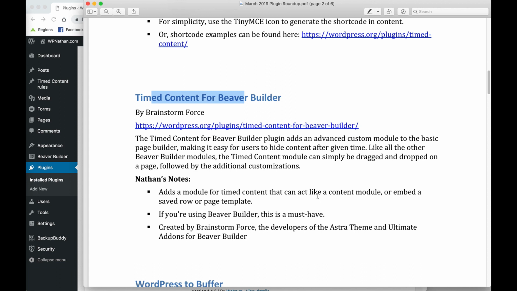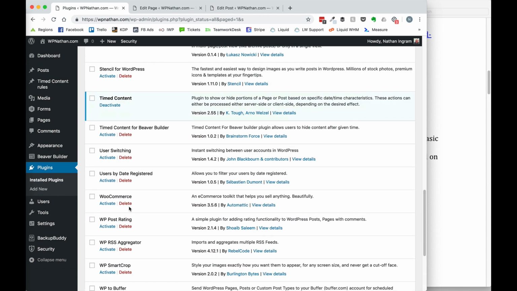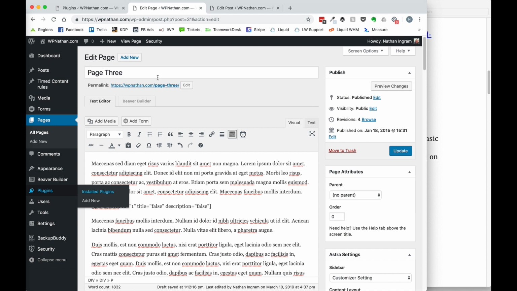It is from Brainstorm Force, which, if that name rings a bell, they are the people who build the Astra theme, which is currently my theme of choice. They also build the Ultimate Add-ons plugin for Beaver Builder and Elementor and Visual Composer. So they are very good developers, and they've added this timed content for Beaver Builder. And let me just show you how this looks and works real quick.